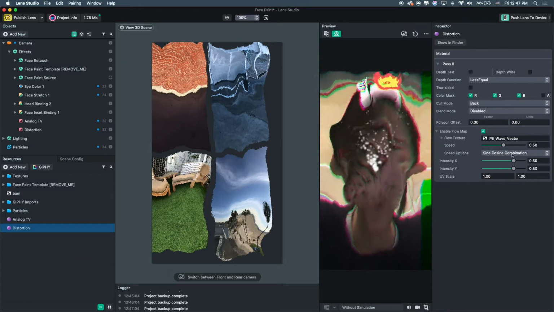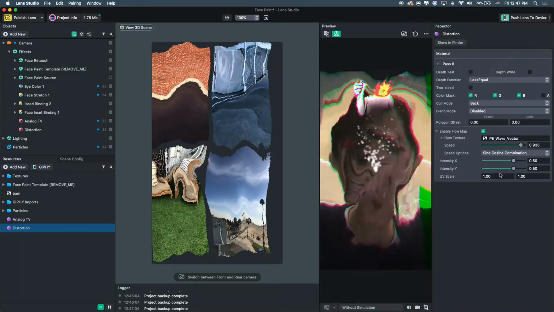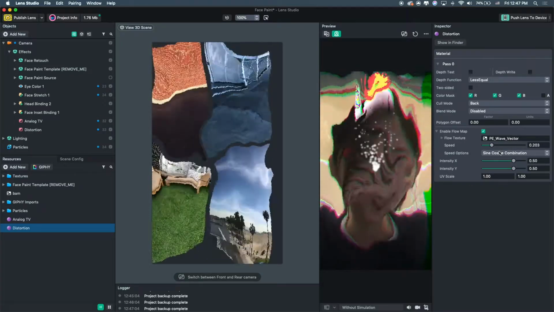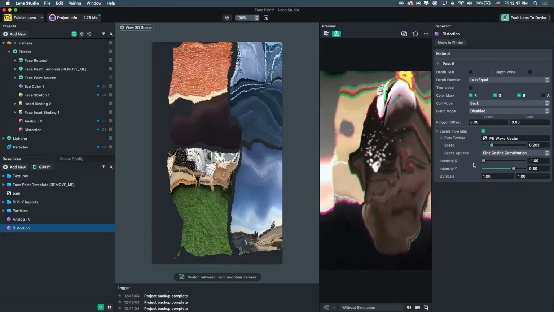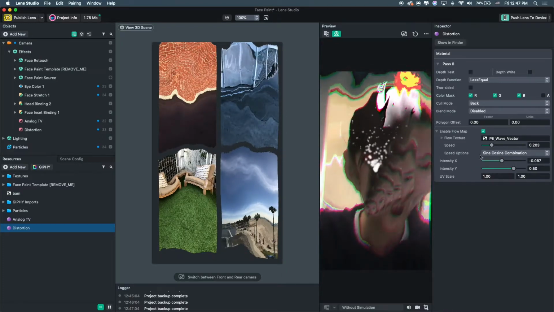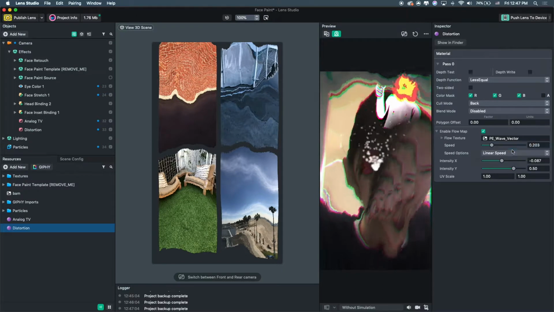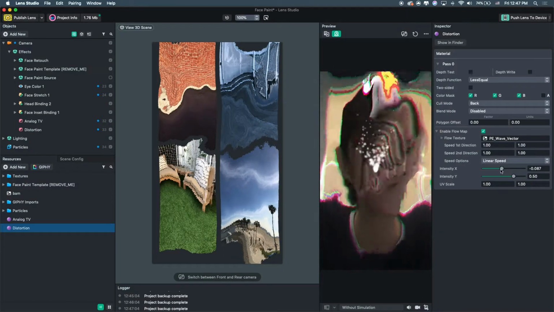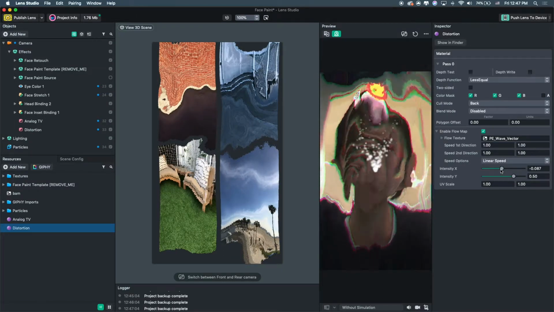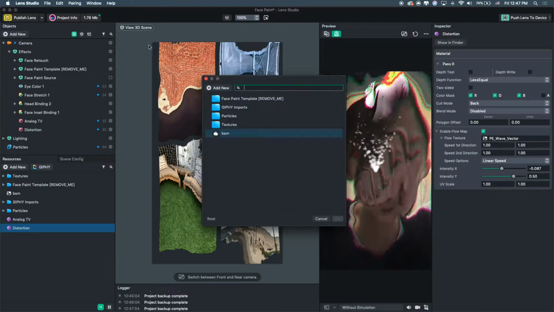I have these parameters that I can change. Speed, I can make it super fast or super slow. Intensity, right? The distortion intensity. And speed options, linear speed. Ooh, that's actually really cool. Okay.